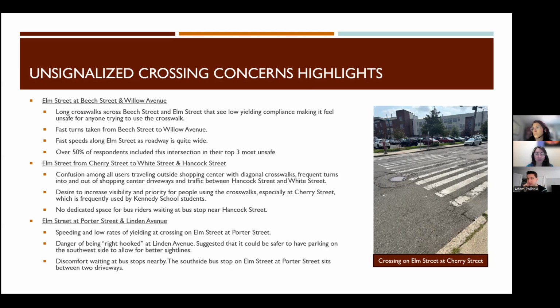At Elm Street, at Porter Street, and Linden Avenue, community members described their concerns about speeding and low rates of yielding at the crossings. Some people who bike shared about the danger of being right hooked at Linden Avenue. We also heard about bus rider discomfort waiting at bus stops nearby. In particular, the South Side bus stop on Elm Street at Porter Street sits between two driveways.